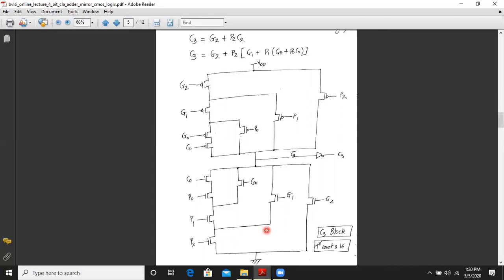So the pull down network will require around 7 transistors. Similarly, the pull-up network will require 7 transistors, so total 14, and 2 transistors are required to implement the CMOS inverter. So 14 plus 2, the total transistor count for the C3 block is 16.